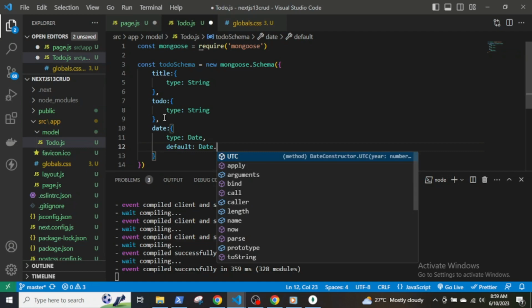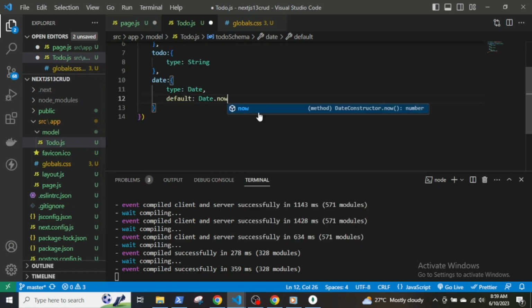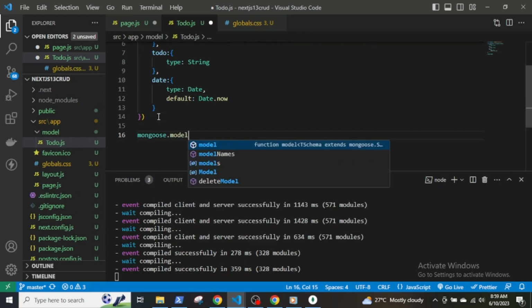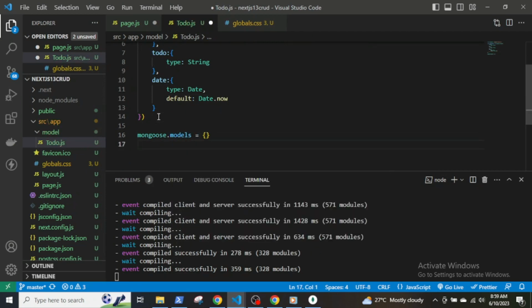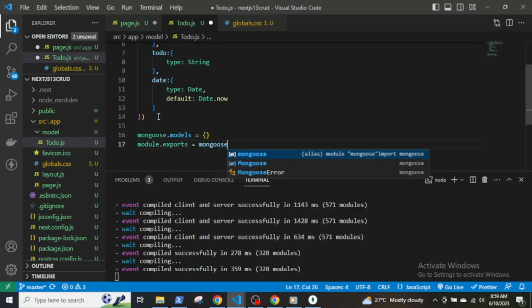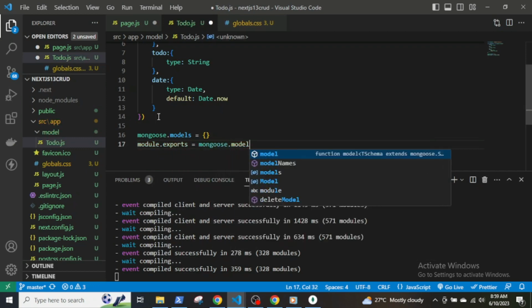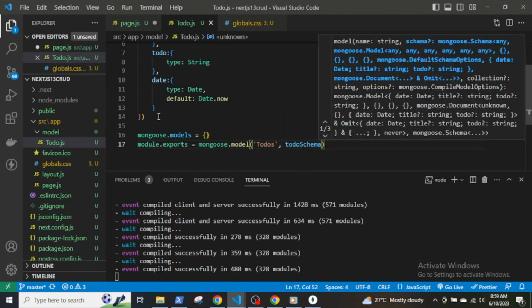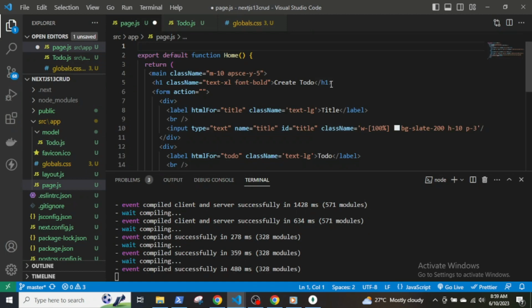NextJS compiles the mongoose model only once. It will save the first todo, but when we save another todo, it will throw an error. So in order to get around this problem, this line will reset the mongoose model to an empty object. Now we will export the model. Export is equal to mongoose.model Todos, todoSchema. Now go to the page.js file and import Todo from the model Todo.